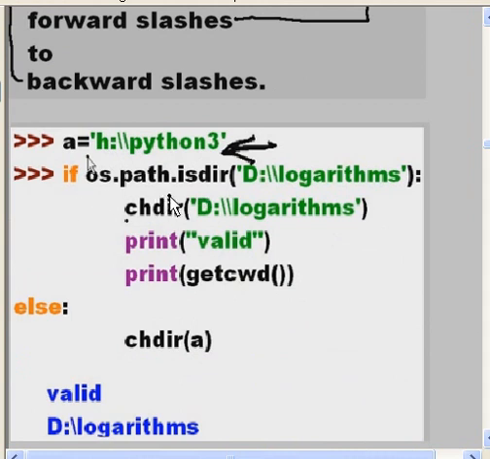A equals H:/Python 3. If os.path is directory, os, yes, this path, if it is a directory, and it is, then do the following: change directories to that path, logarithms. And print out the word valid on the screen. Then print out the current working directory. And it does. It prints out valid, and here's the logarithms directory.